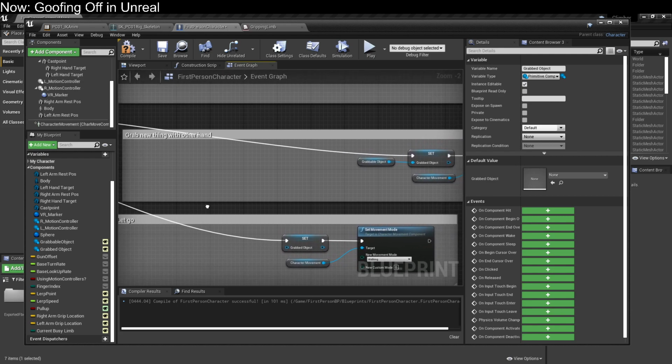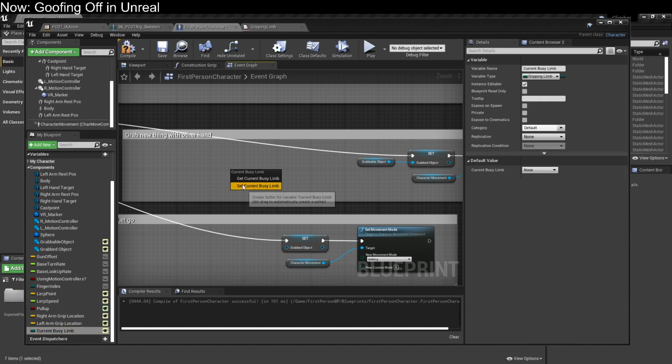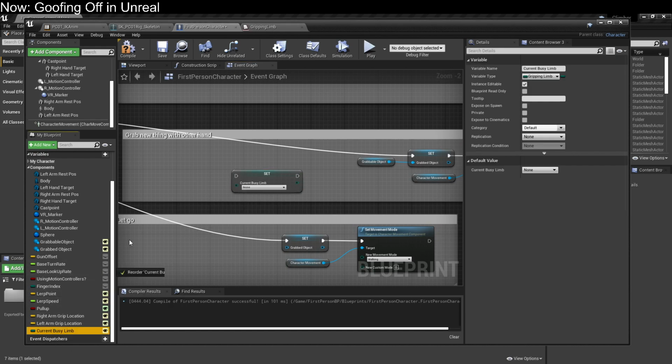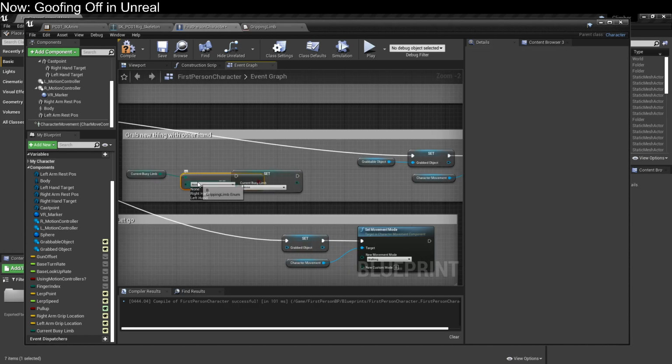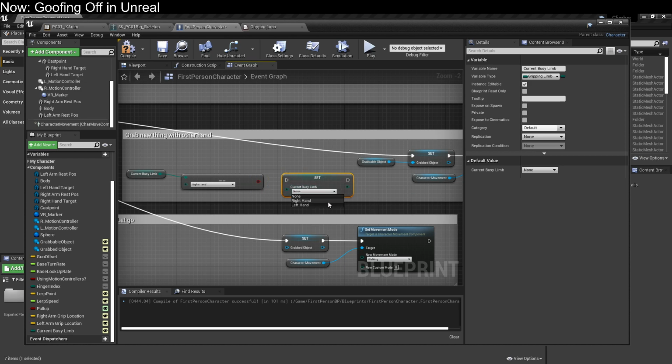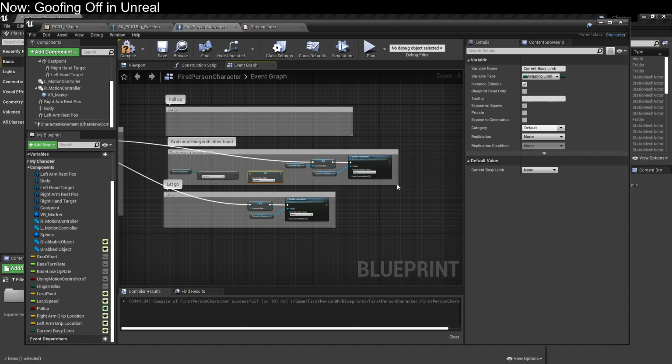So to do that, we are going to set this current busy limb, and we're also going to get this current busy limb. And we are going to get the current busy limb and compare it to whether it is currently the right arm. If it is currently the right hand, then we're going to want to set it to the left hand. Otherwise, we're going to want to set it to the right hand. So we'll just extend this.